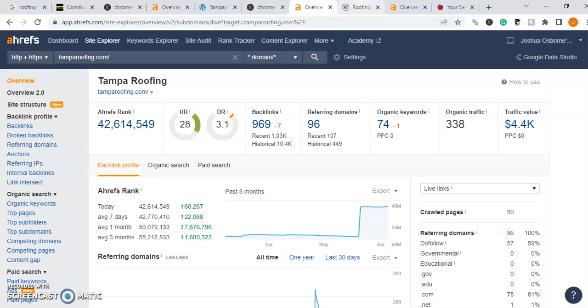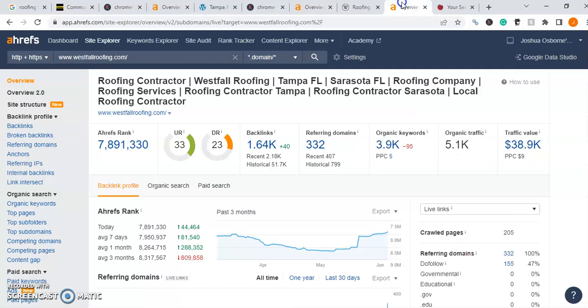But let's keep working down the list here because I have another company called Westfall Roofing, and they are the #1 organic ranking company for Tampa roofing services. Now they have a 33 UR and a 23 DR, which generates about 5,000 organic users every single month, and has a traffic value of about $40,000. So you clearly see the correlation between a strong internal and an external SEO structure and the amount of value you can create for your business.